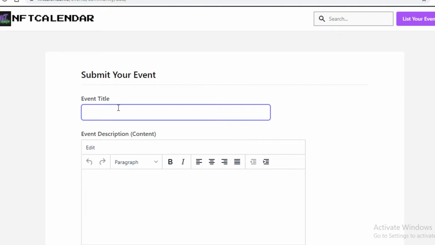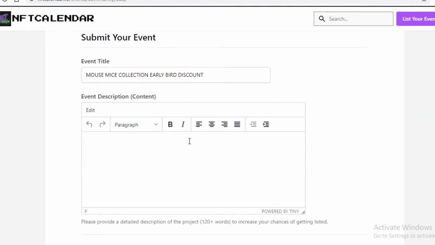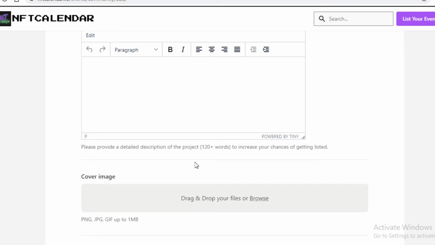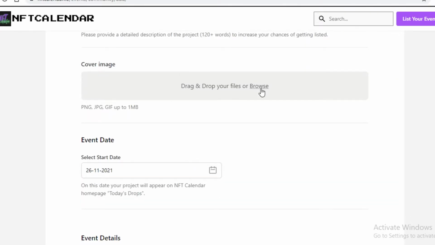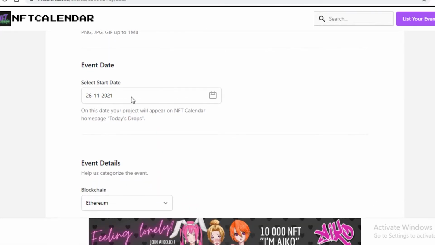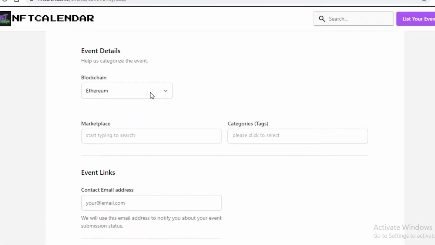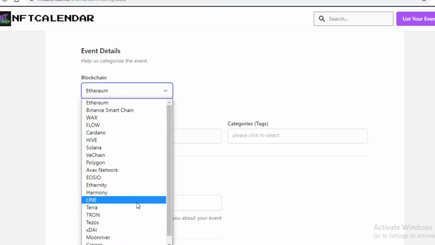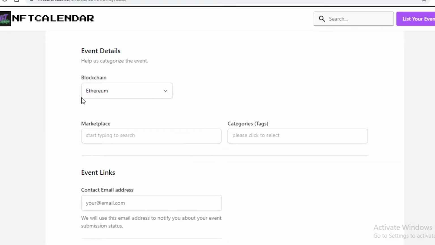Whatever your collection name is, let's say mice collection early bird discount, or whatever you want to title your event. Then you can add the description for your event or your launch event, and add the images for your NFTs. Obviously you're not going to be adding the actual NFTs, you're just going to be adding some replica images, or just take a screenshot of the NFT and add it over here. Then you're going to add your start date, then you're going to add your details. What kind of blockchain is your NFT going to be working on? You're going to add that.